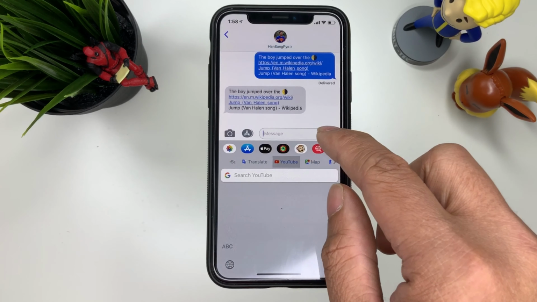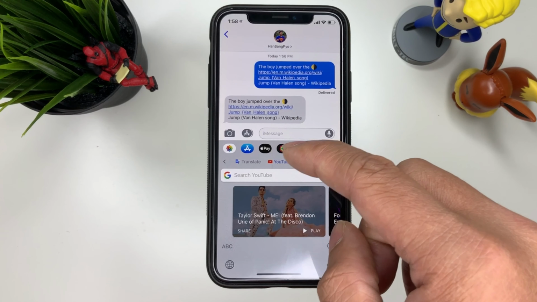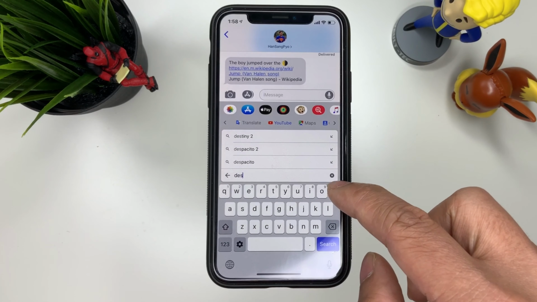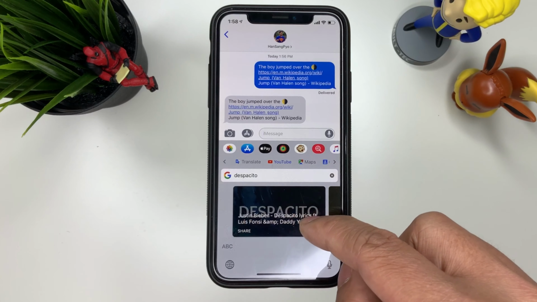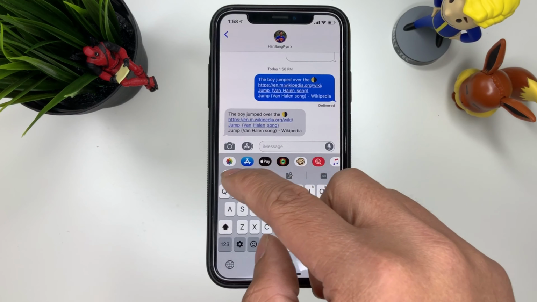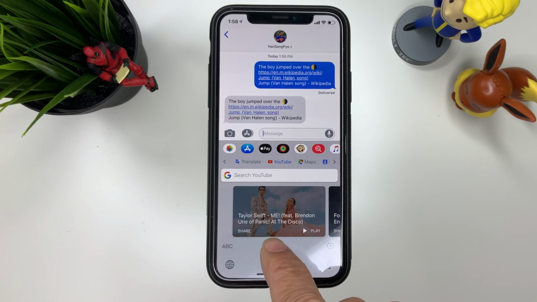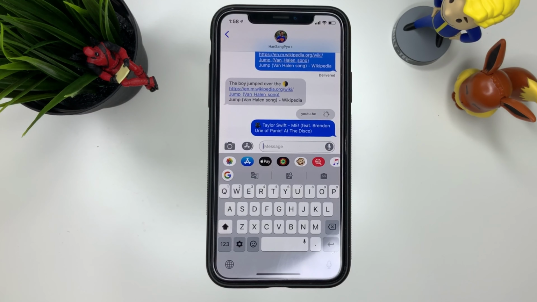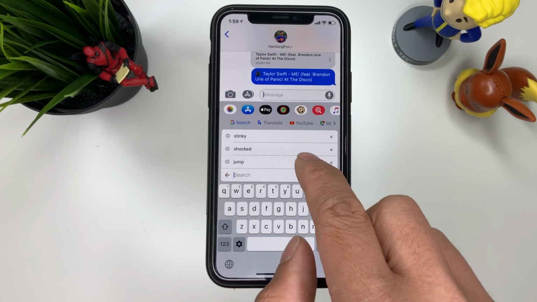Next thing we have is YouTube. So let's say you want to share a YouTube video to your friend, and let's say Despacito. There you go. You'll be able to just go ahead and play it right here, which will shoot up the app, or you can share it. You can share the new video of Taylor Swift right there. Share, and there you go. Nice and easy. You can do it all in one app, all in this keyboard.